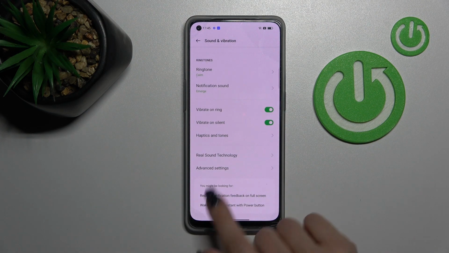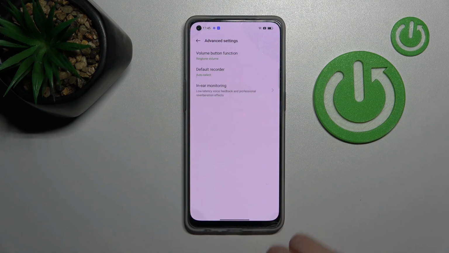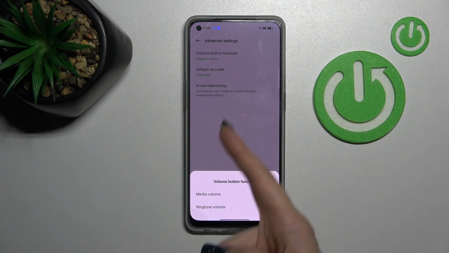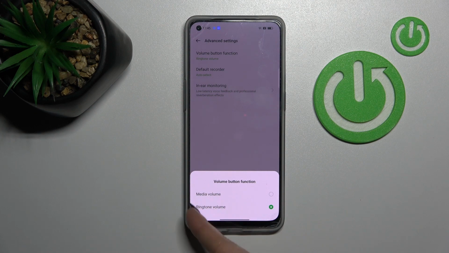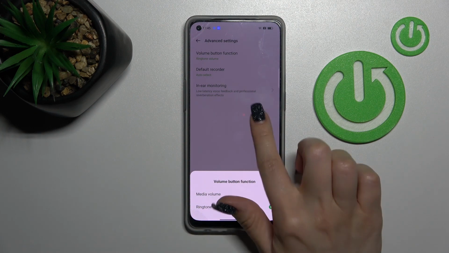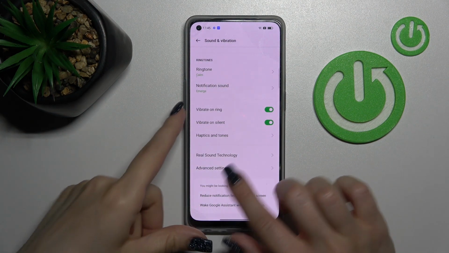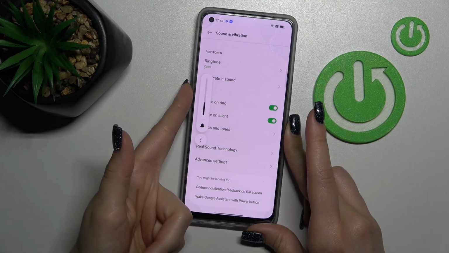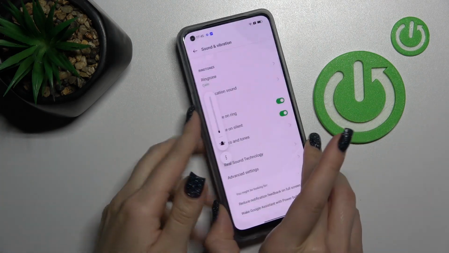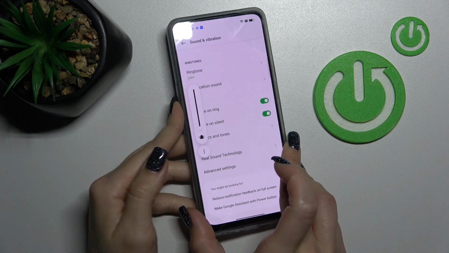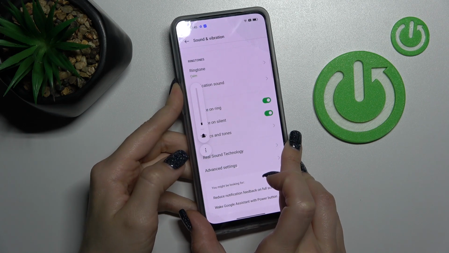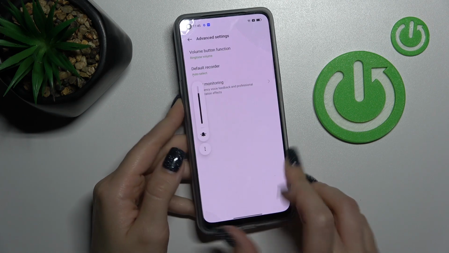Also, we have the second way how we can do that. Just first click to the advanced settings and be sure that here in volume button function you have selected the ringtone volume, not the media one. And after that, just press up or down volume button here on the left side of your device. And by this way you can also switch your device volume, ringtone volume.